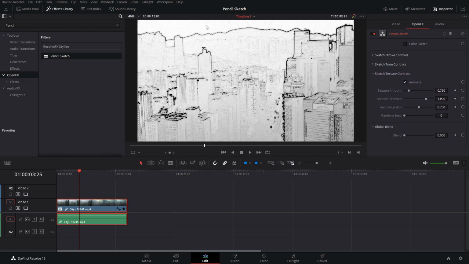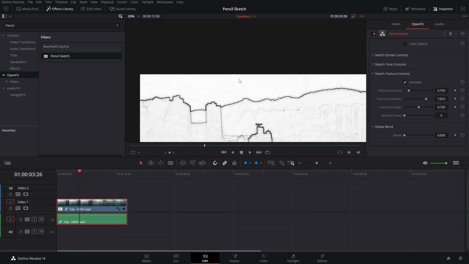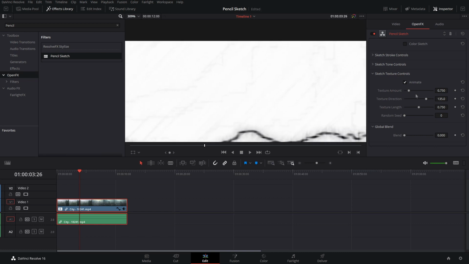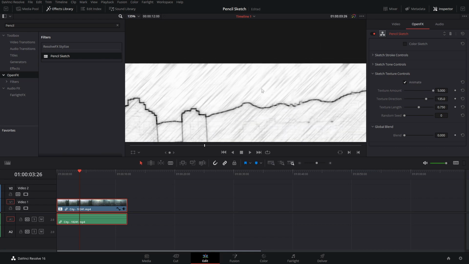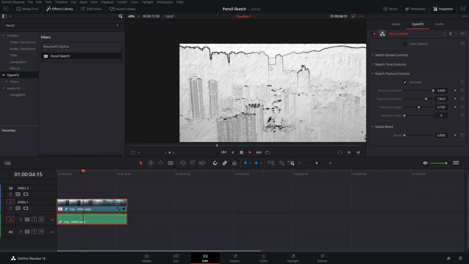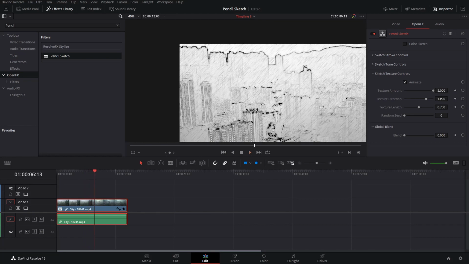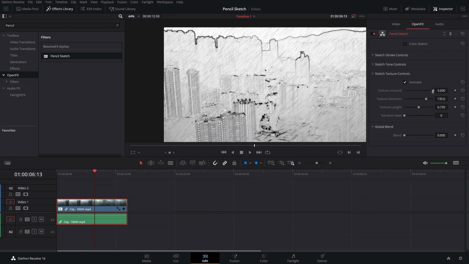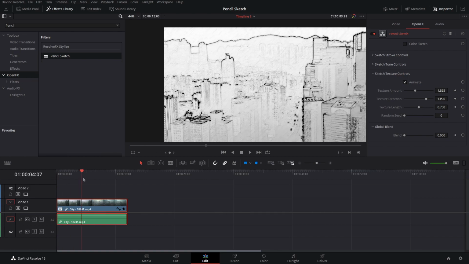If we zoom up to the top here, it'll be easier to see. You can see these little lines coming back and forth. If I bring this up a little bit, you can see them a lot easier. If we play this, it's moving back and forth. But I don't like that texture that much, so I just want something very subtle. You can also uncheck Animate, but I want that on for later. You can also adjust the length and the direction, but I'm going to leave all that at about normal. Alright, so there we go, we have our pencil sketch effect.